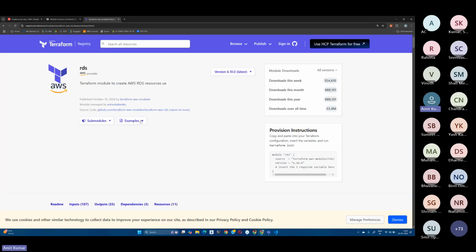I can use it by importing the module like this. You can see here they have some documentation. So I can write module RDS, and source is just like this: terraform-aws-modules/rds/aws. That means Terraform is going to recognize that this is a path for the registry and download it from here, and then use it.